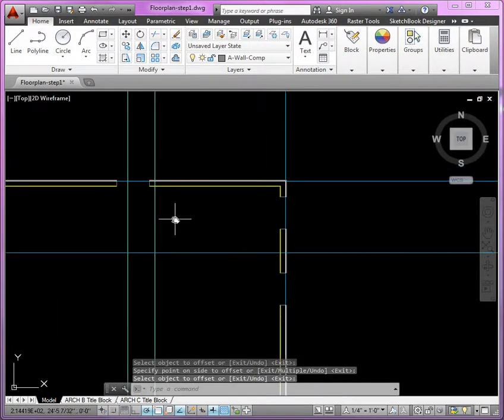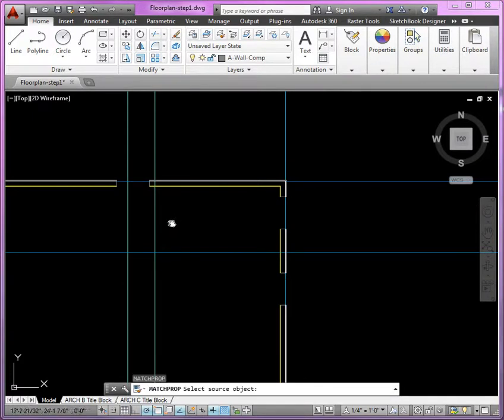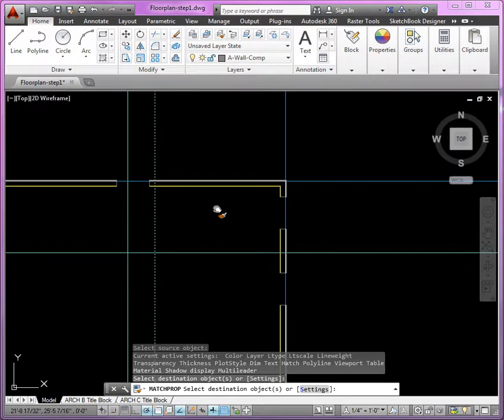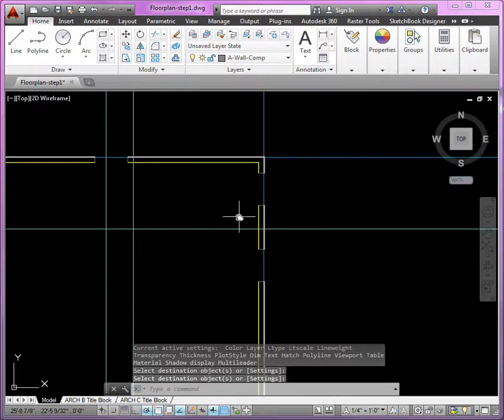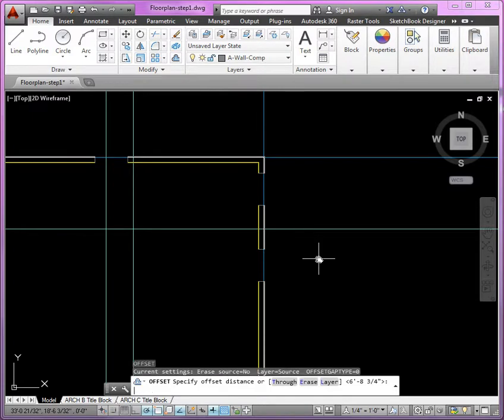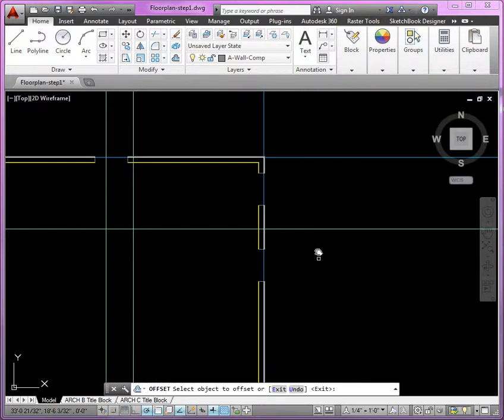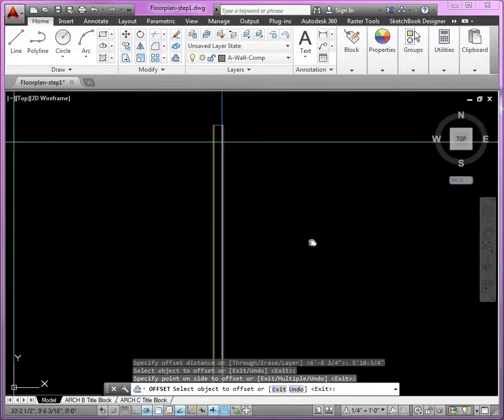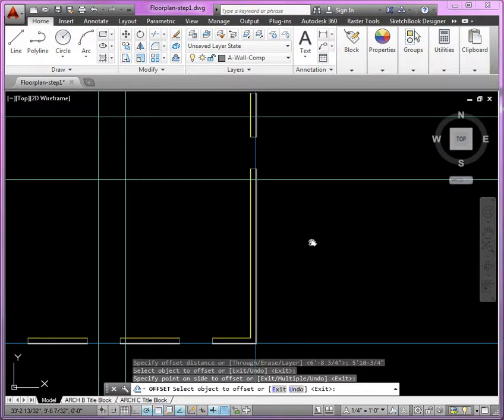And once again, now I can use the shortcut MA or find match properties. That way you can put that line on the correct layer. As I offset again, I've got 5 feet 10-3/4. That's 10 inches and 3/4. Offset again towards the bottom. So I'm offsetting always in one direction, right? From one baseline to the next.